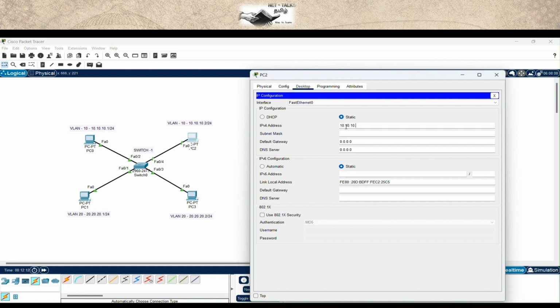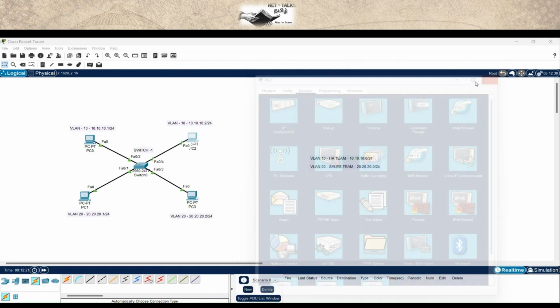Now PC2, which is part of VLAN 10. For that IP, I'm going to assign 10.10.10.2. Subnet mask is 255.255.255.0.